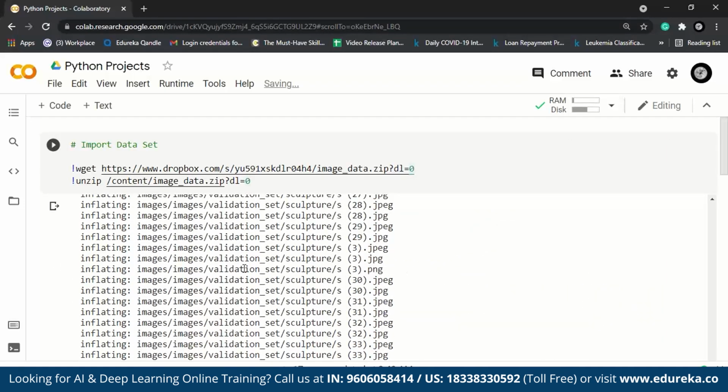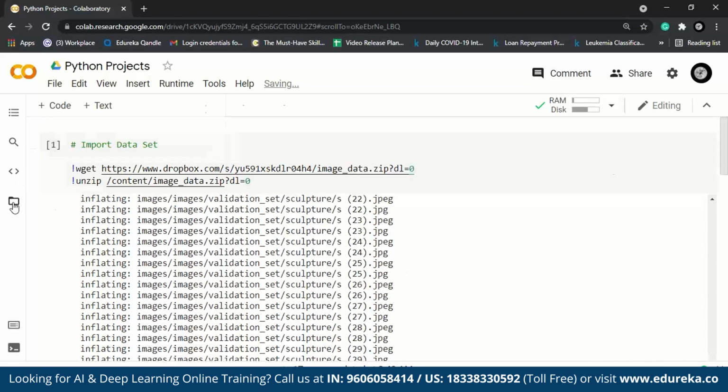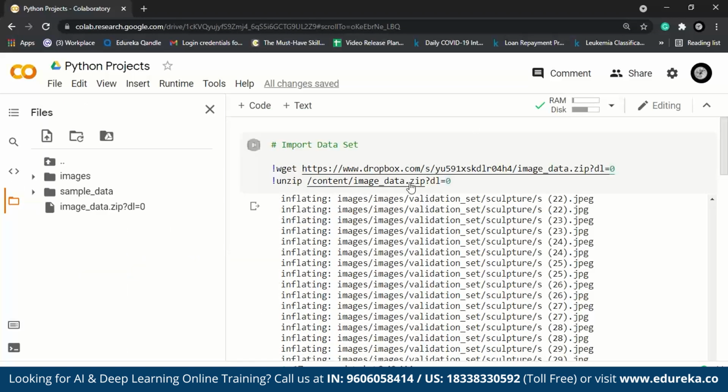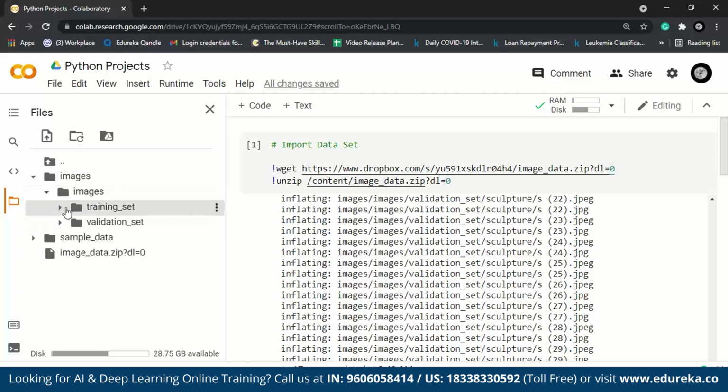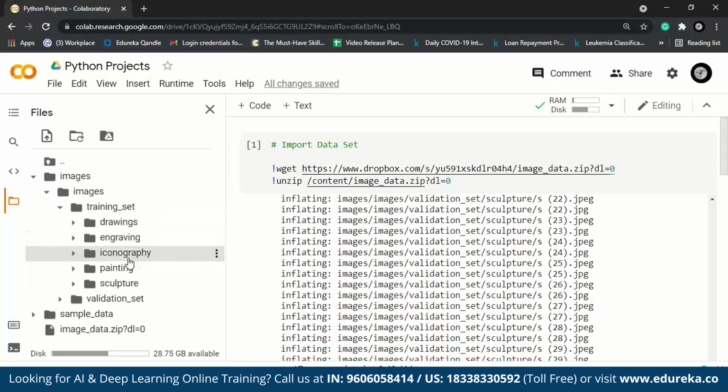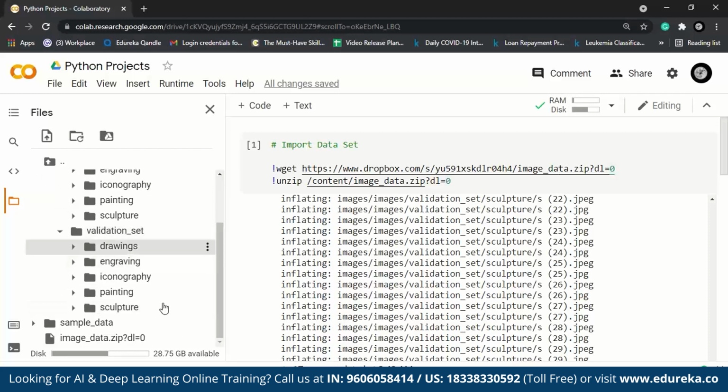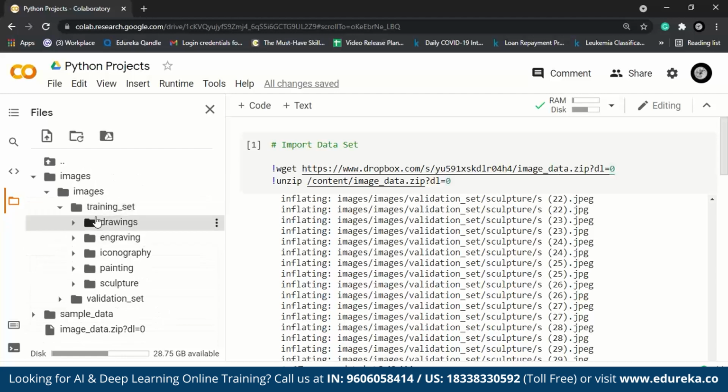As you can see here, we have got our images, and the images that were in the zip file are getting unzipped, and we can see them over here. So we have images, training set, and validation set. And these are the different classes of the image that we can use. And similarly for the validation, we can use this over here.